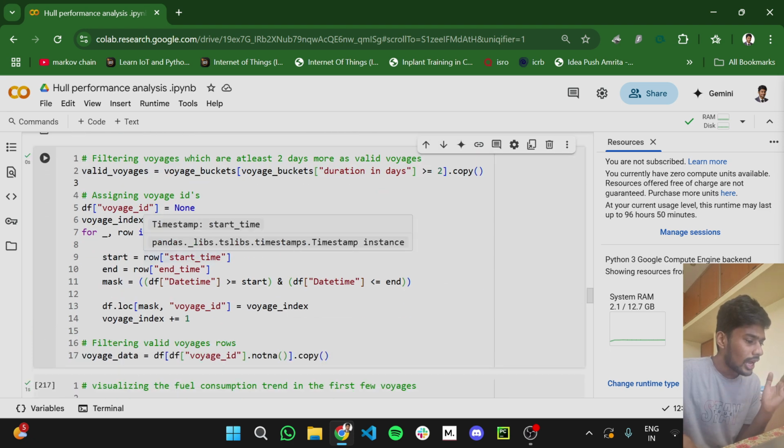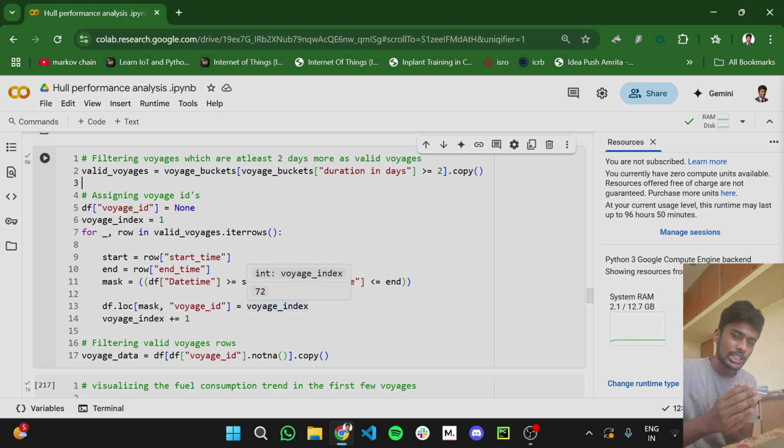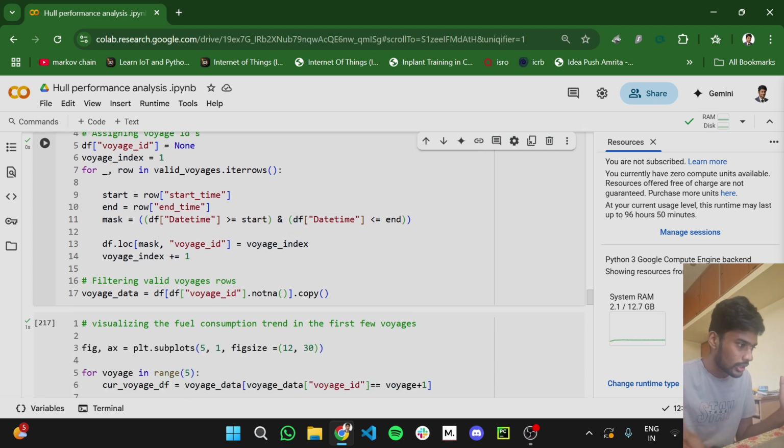Then I assigned voyage IDs to each one of them. So each voyage had its own ID. The valid voyages are the voyages which are more than 2 days, and I assigned IDs to each of them to segment those voyages.